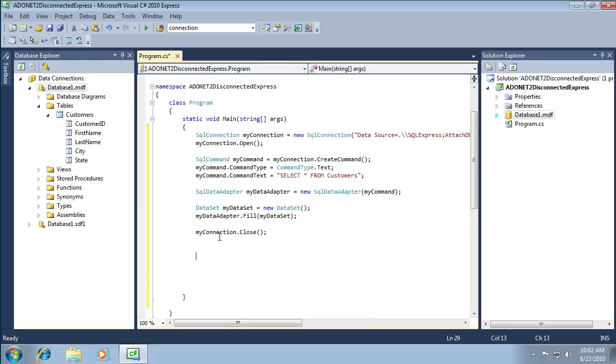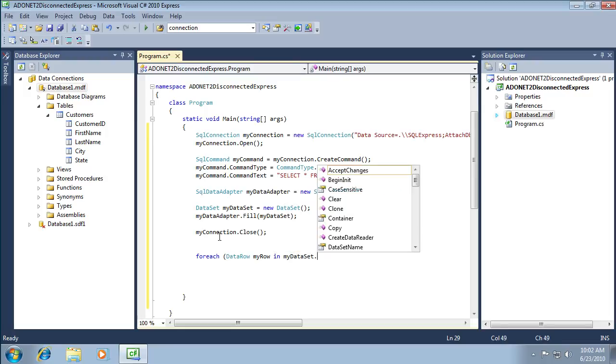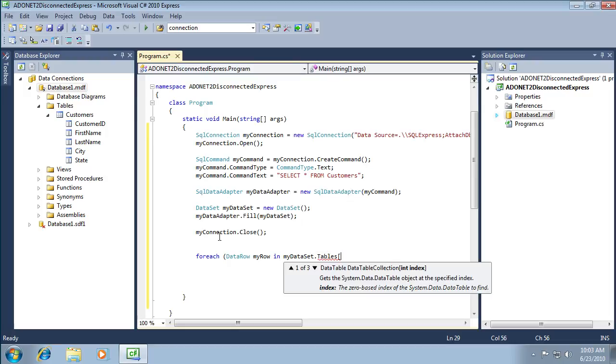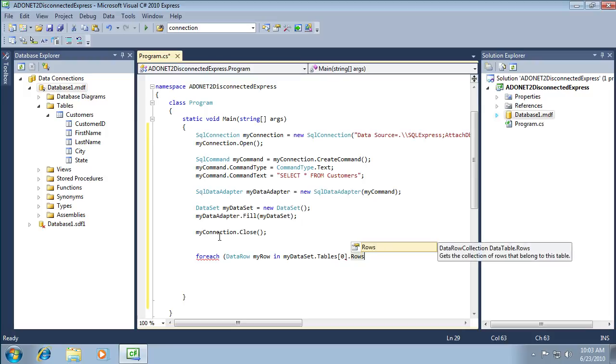And then what we're going to do is loop through each row in the tables in our data set. So we're going to create a row. And because I don't know the table name, we could create a strongly typed version of a data set that would allow me just to go mydataset.customers.rows. But since I don't know the name, I'm just going to have to use its position within the table collection of the data set. So we're going to go to the first one at position 0.